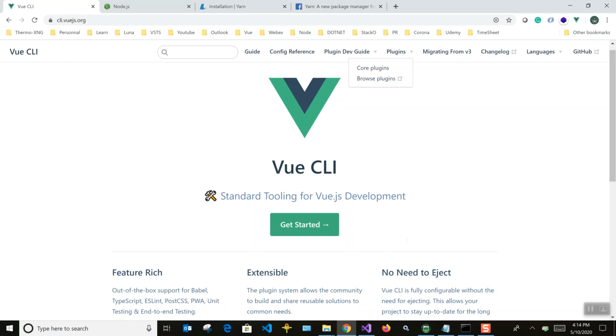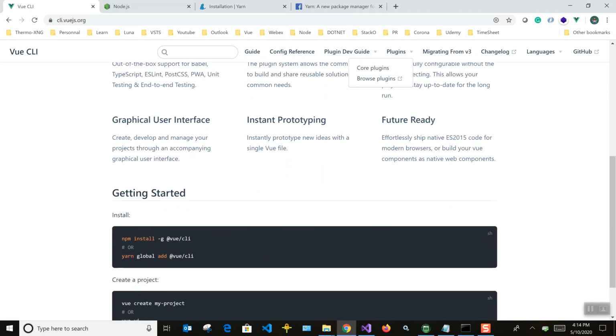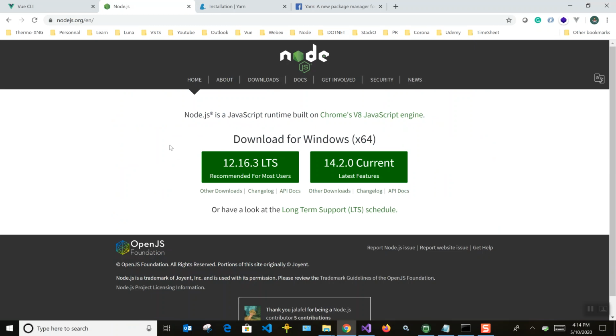As you see in the documentation, you can see the command you can use for installing the Vue CLI. There are two options given: Node Package Manager or Yarn. You need Node.js, so you can download Node.js from the Node.js site. You can download the stable latest version.